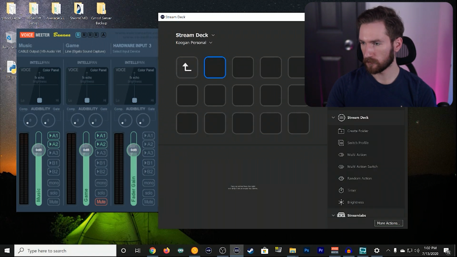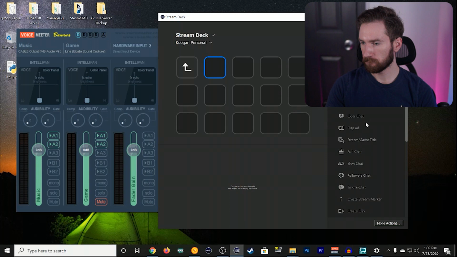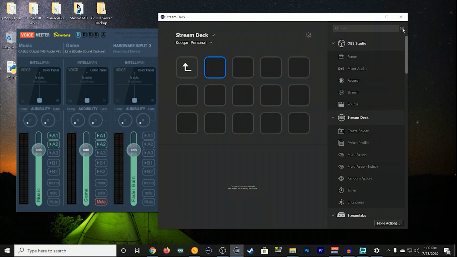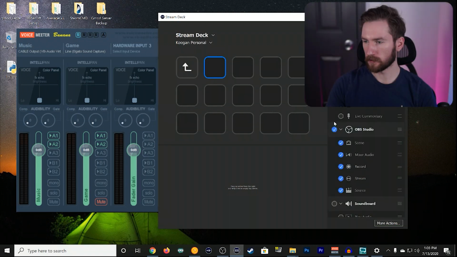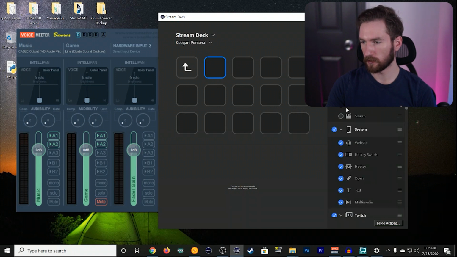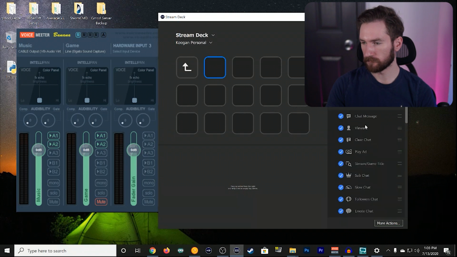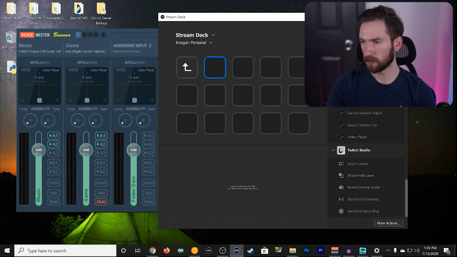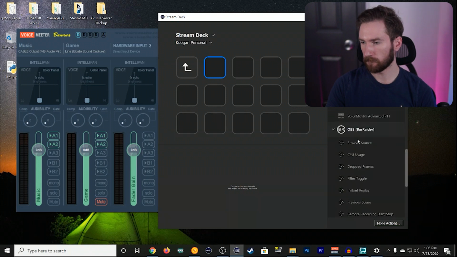So on this side panel, by the way, if you don't already know, I might have a lot less stuff than you do. You can click this little hamburger, and you can deselect any category you don't use. Like if you don't use Streamlabs OBS, you can uncheck this entire category and none of that will show up on there. If you don't use Twitch, or you're on Mixer or something like that, you can just disable anything you don't want to see. So I've already done that.